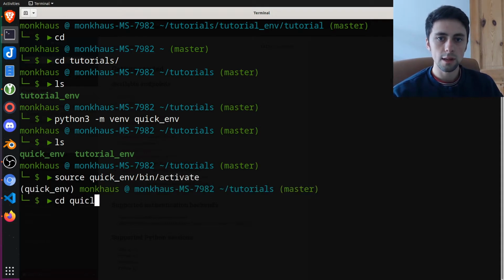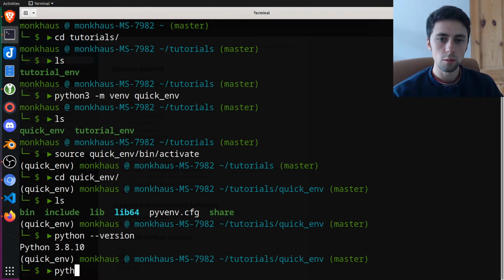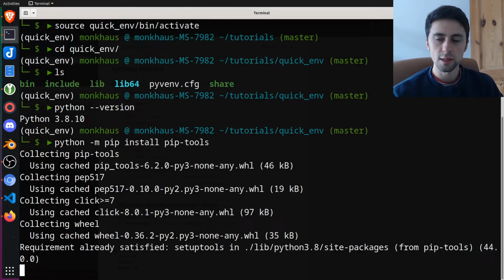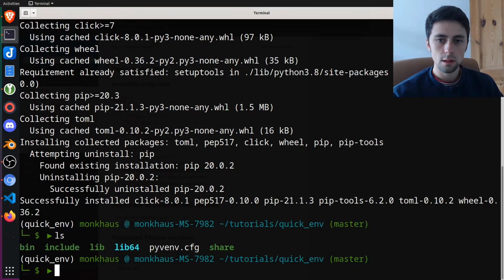Okay, we're going to navigate inside. Check our Python version. Yep, it's what we need it to be. And what we're going to do now is pip install pip-tools, which we're going to use to install everything else. Nice, that's done.